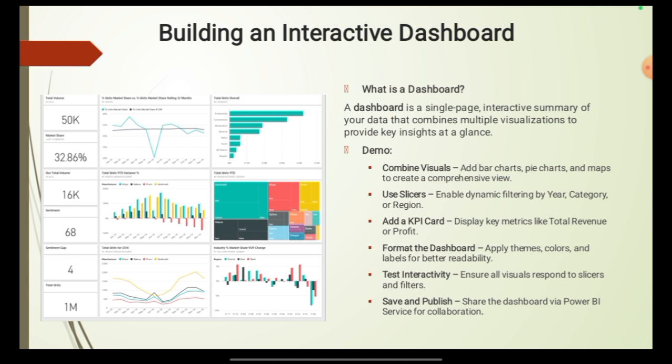So from this part we can understand that a dashboard in Power BI is a single page interactive summary that combines multiple visualizations to provide key insights at a glance. It allows users to monitor performance, identify trends and make data-driven decisions quickly. To build a dashboard, start by combining various visuals such as bar charts, pie charts and maps to create a comprehensive view of the data.